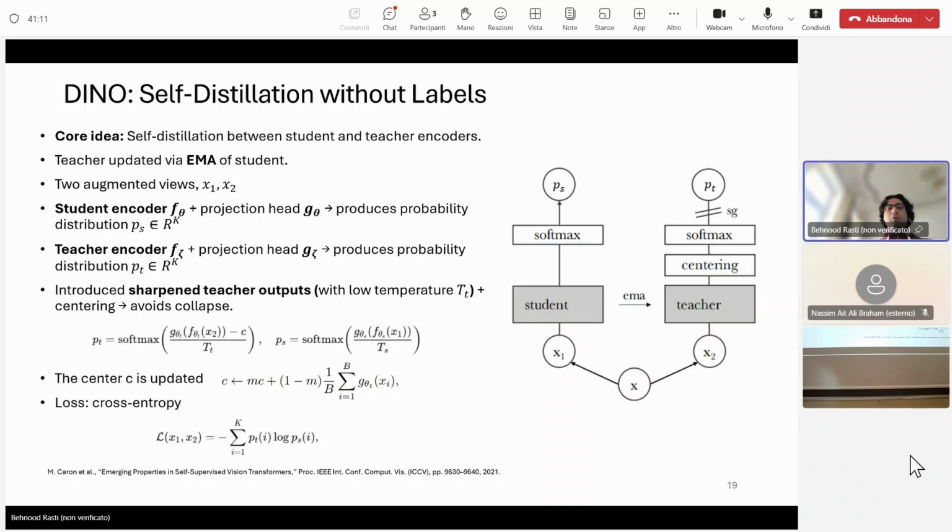Now we move to DINO, self-distillation without labels. It has a very similar student-teacher architecture. The teacher gets updated using EMA. But this time they use softmax to get probabilities, and then apply cross entropy as the loss function.